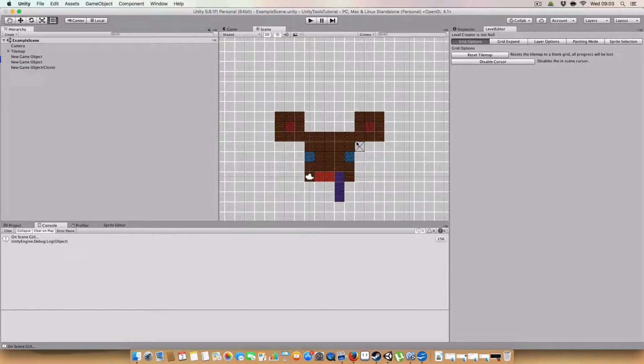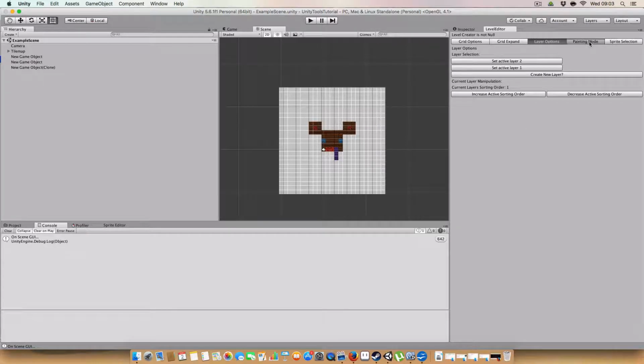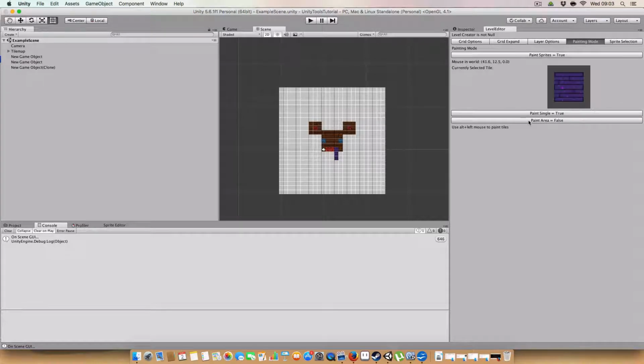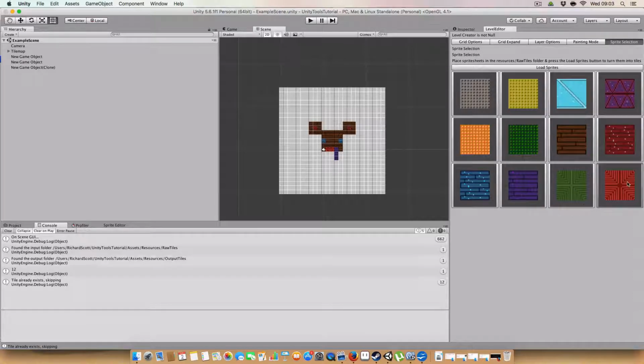Alright, hello and welcome back to my tools tutorial in Unity. Today we're going to be covering making a nicer, better looking, more usable GUI, as you can see here. As you'll see, we've got loads of different tabs to break it up, so it's not cluttered, and we can still do all the stuff we could do before. We've got different painting modes, selecting sprites, and all that good stuff.